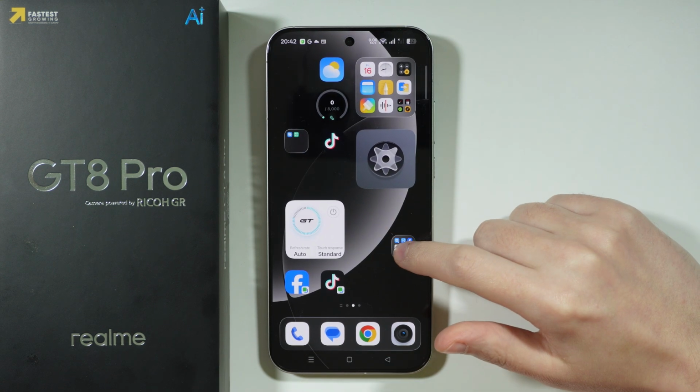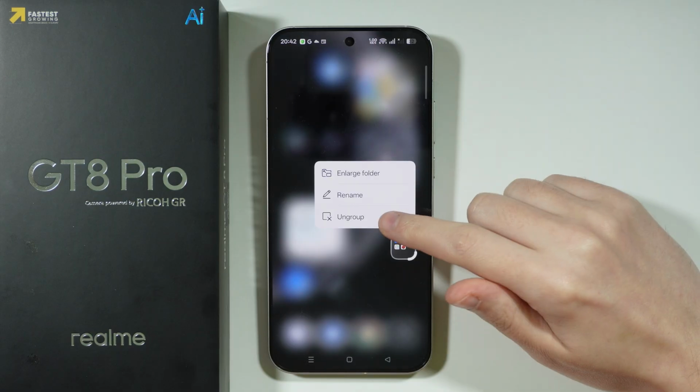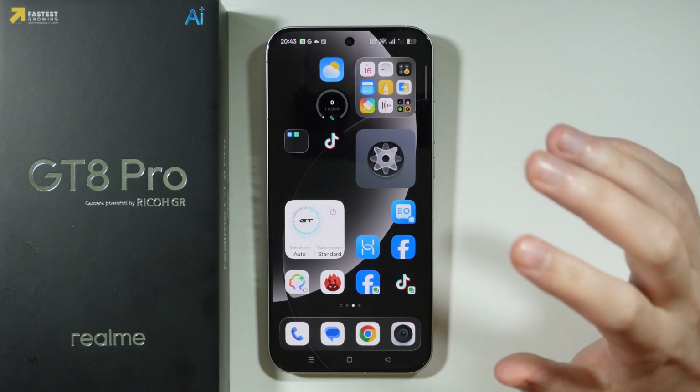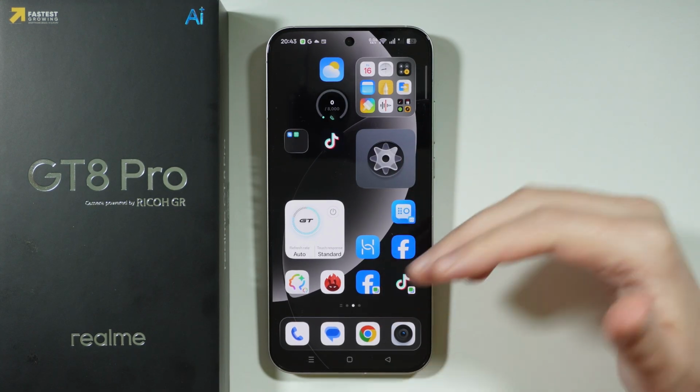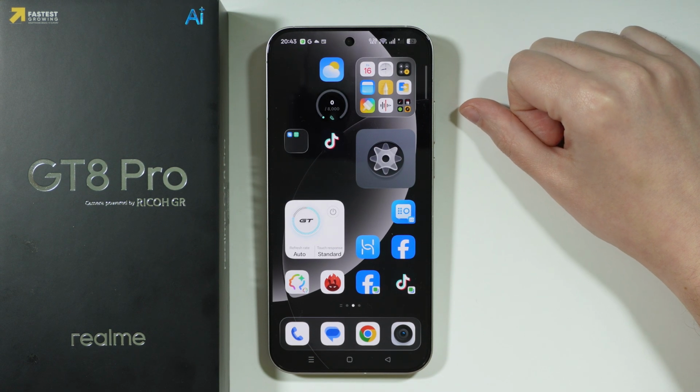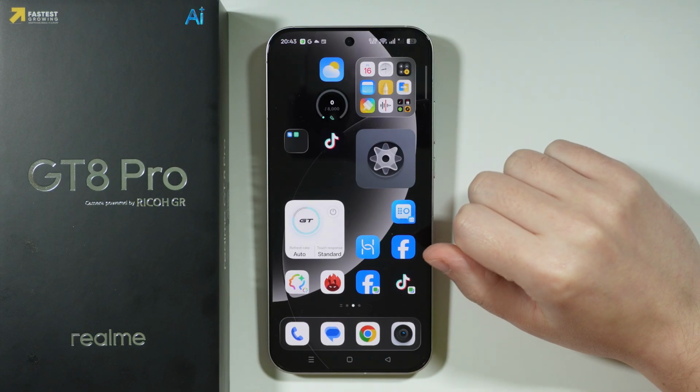And if you want to remove a folder, you can of course press and hold your finger and choose to ungroup. And there we go. Every app that you had in the folder is going to be just placed back onto the home screen. So definitely really convenient in that they are not really removed like that.